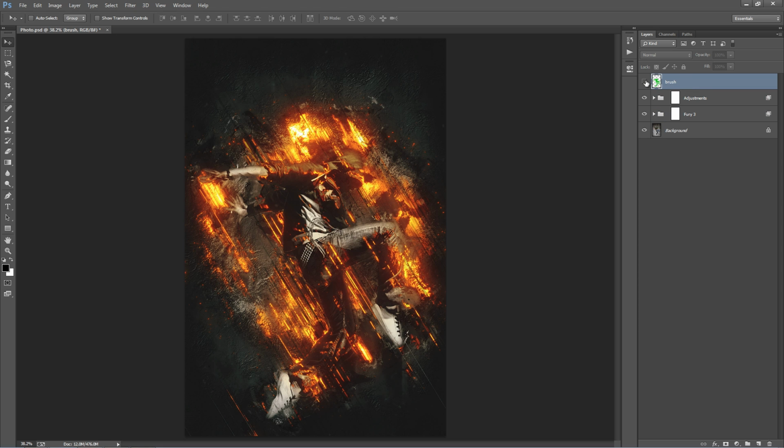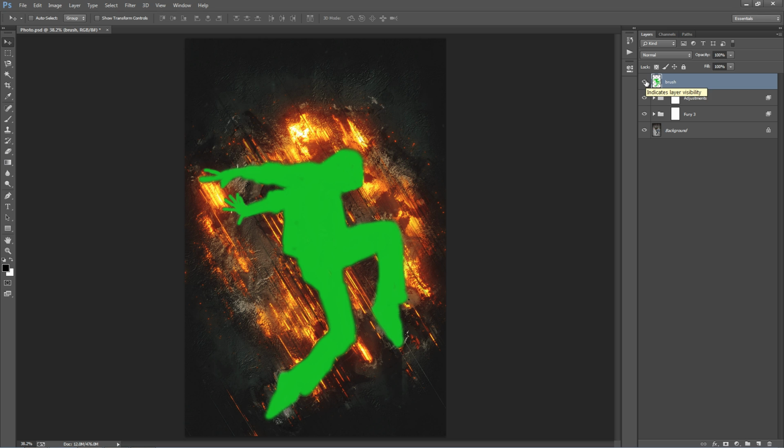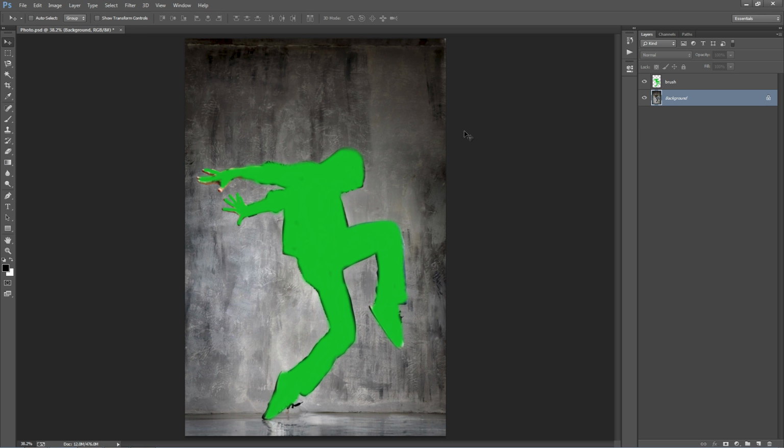Alright, so as I said, if you want to run the action again, I've left the brush layer on up the top here. Just turn that one back on, shift select these 2 folders, delete them, and then you can play the action again.